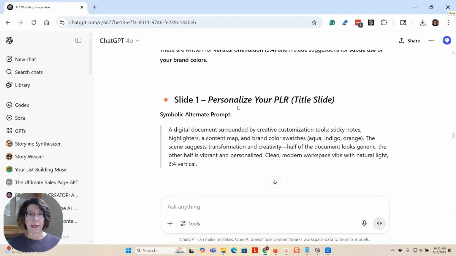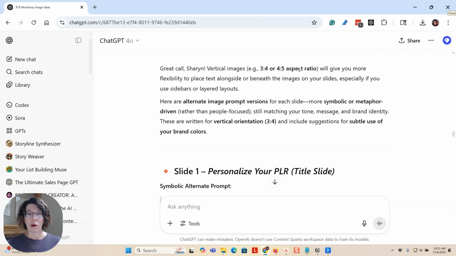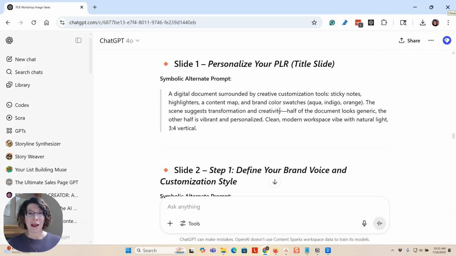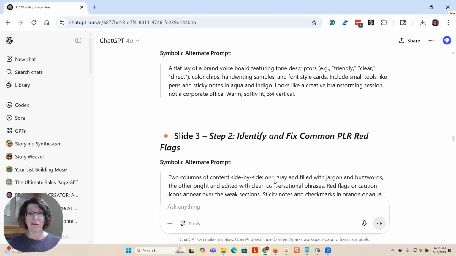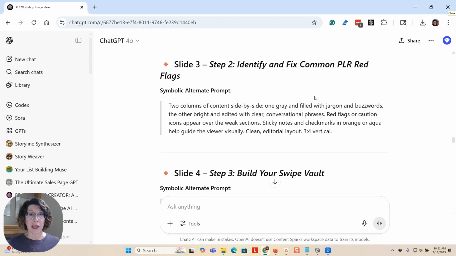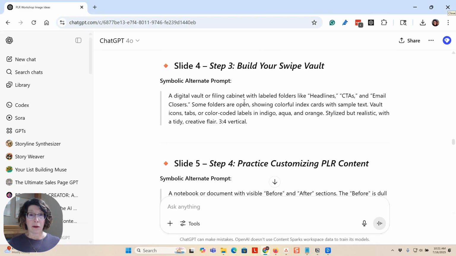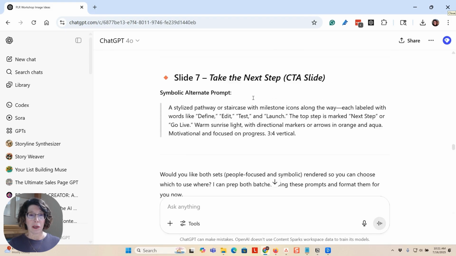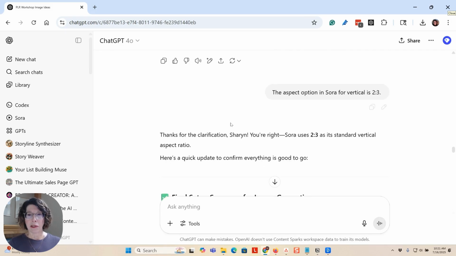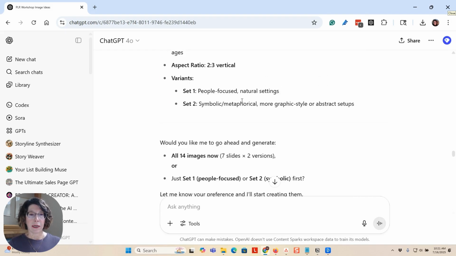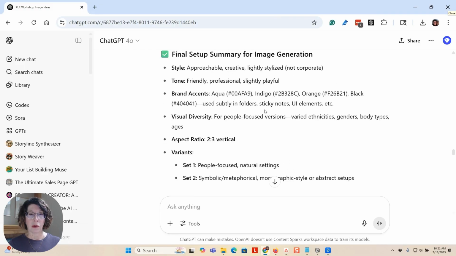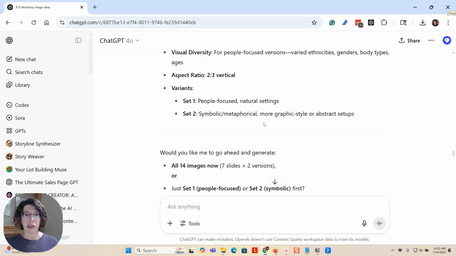It went ahead and it did that. It said it was 3:4 or 4:5 aspect ratio. That's not actually the aspect ratio in Sora, but again, I'll show you. And it gave me new ideas. Flat lay of brand voice board featuring tone descriptors. The language, it tells you what to include, but I can easily change that. Side by side, all different ideas, a digital vault, and so on. And I said, okay, the aspect ratio is actually 2:3. So it updated everything. It does have my codes for all my brand accents, and I could change that also.